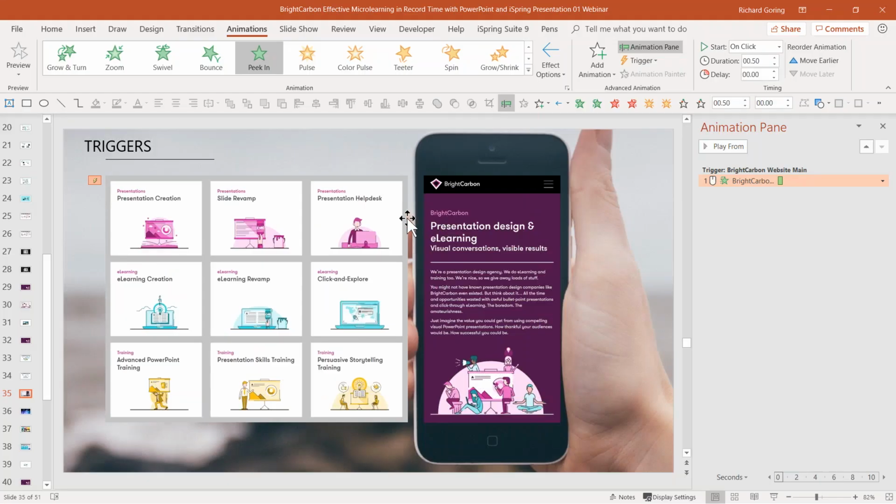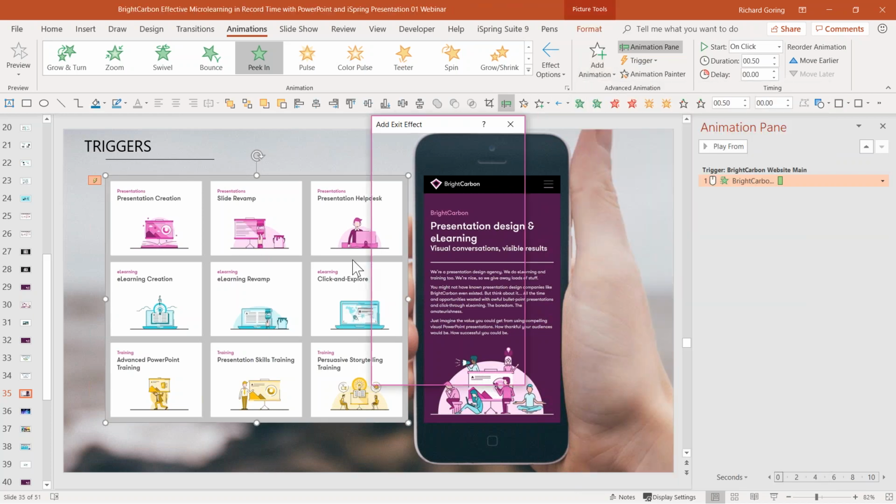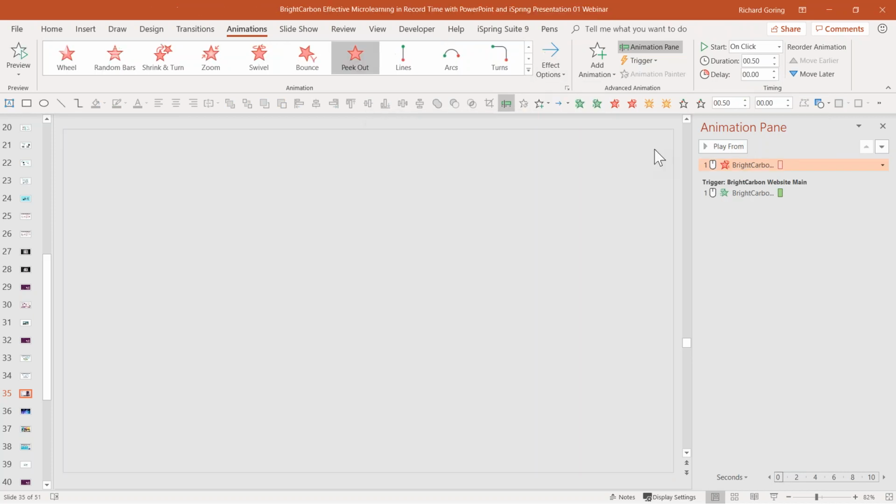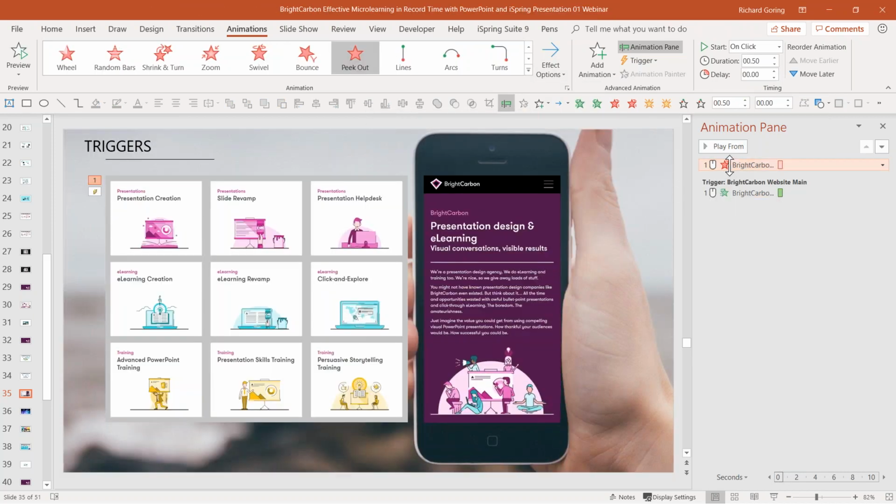And you can take that further. So I've got one trigger there to bring in the object, but I can also choose to add an animation to get rid of it. So I can choose an exit animation. We'll just do a peek out again, the same. And you can do the same thing. You can right click and you can choose timing and triggers.